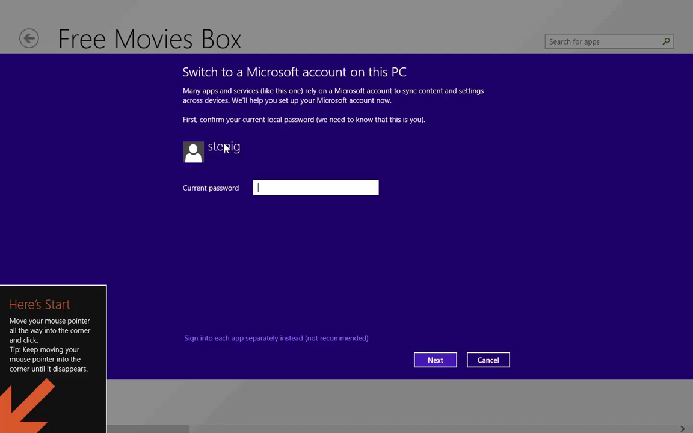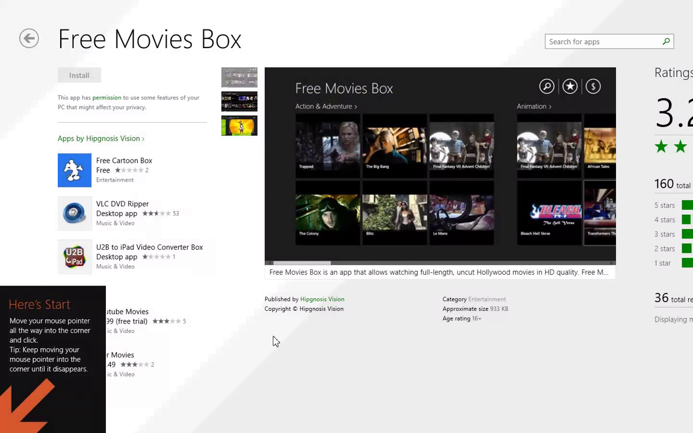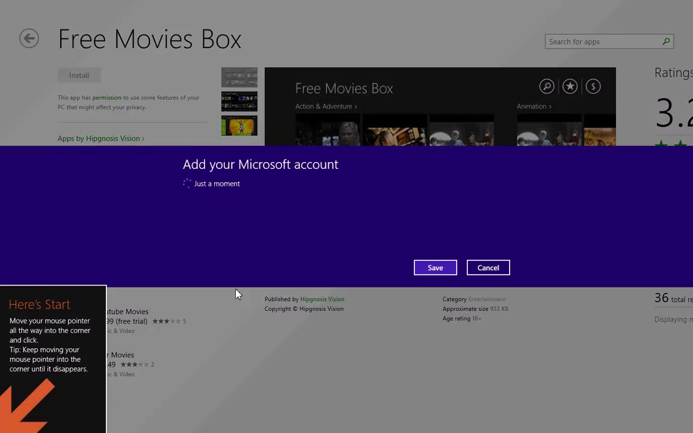Of course, they say switch to Microsoft account. I don't want to do that. Period. I want to sign in to each app separately. And then you see here, it comes up and never gets past that. It simply stays there forever.